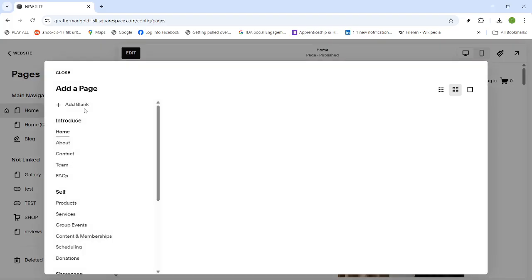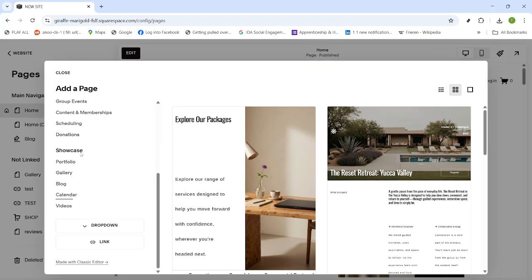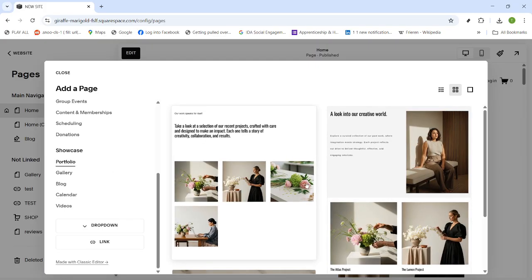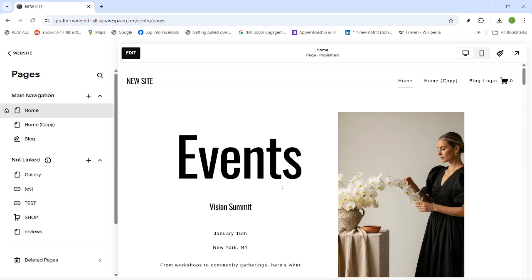Once you're in, look to the main navigation on the left and click Pages. This is where your site structure lives, and it's the best place to organize your portfolio. Next, follow the highlighted controls to navigate to your portfolio area. Then select Portfolio from your list of pages.